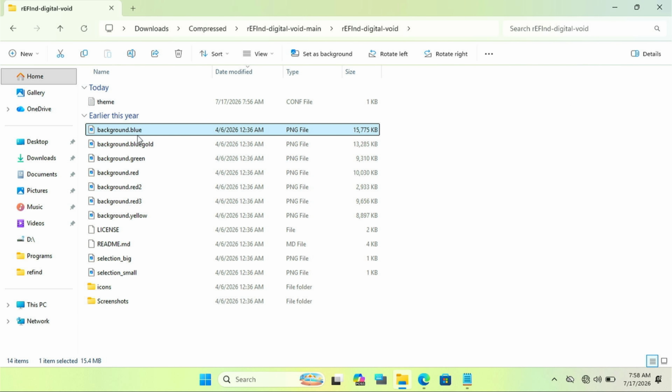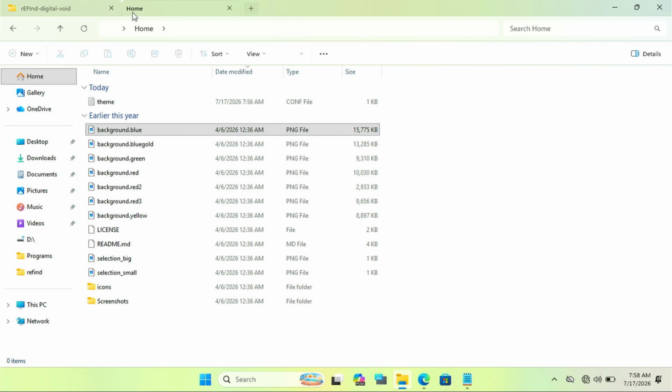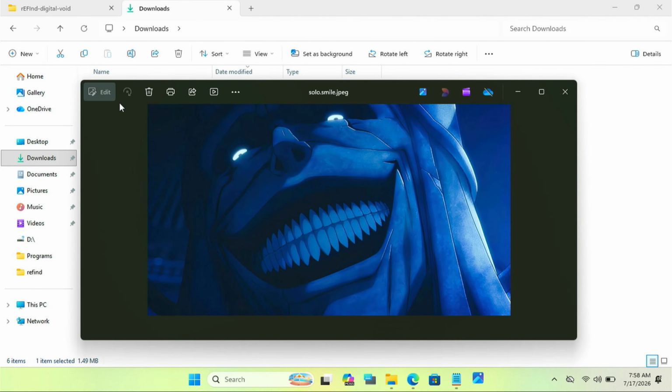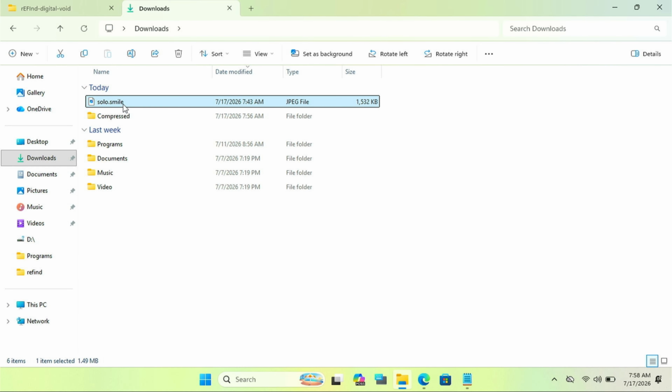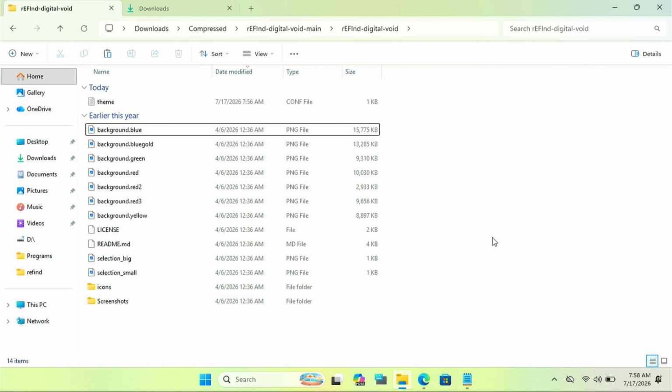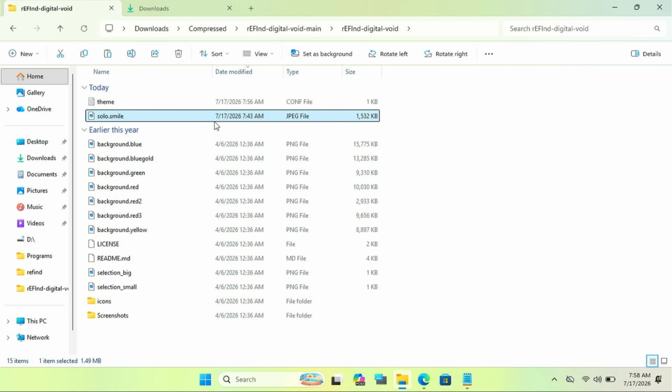However, I don't want to use any of the default backgrounds provided with this theme. Instead, I want to use my own custom wallpaper. I've already downloaded an image featuring Solo Leveling smiling face, and I've named the file solo.smile. So first, I'll copy this image and paste it into the Refind Digital Void theme folder, alongside all the other theme files. Before editing the configuration file, I'll copy the image's file name so that I don't have to type it manually. I'll also make sure to remember the file extension. In my case, the image is saved as a JPEG file.